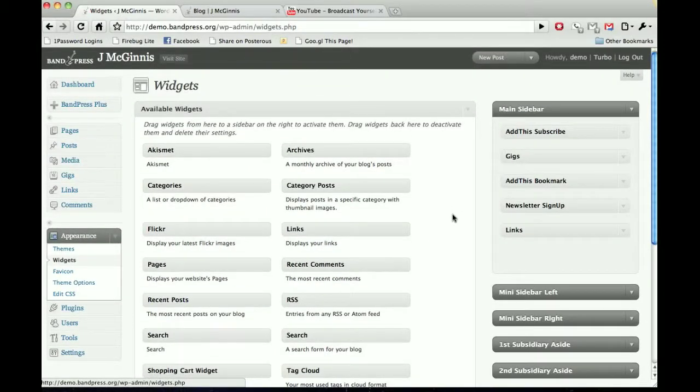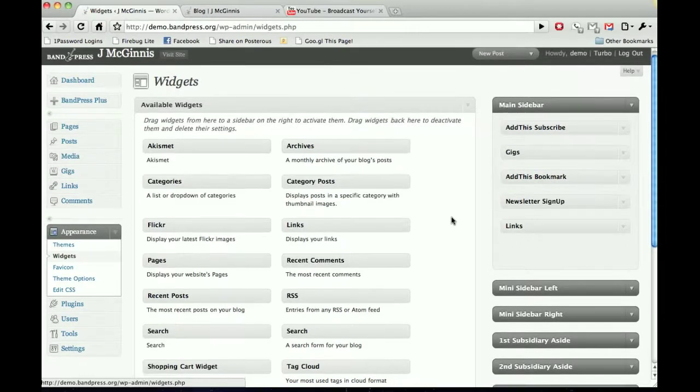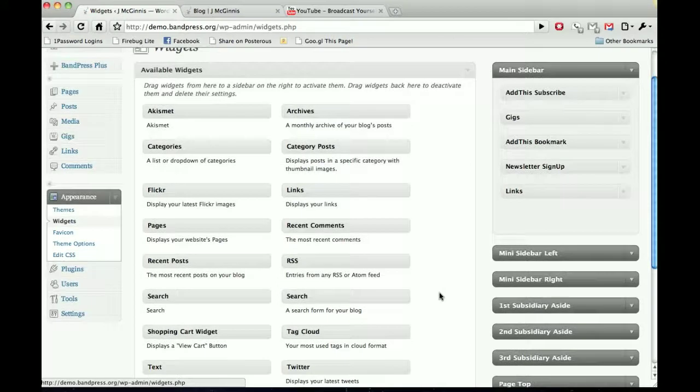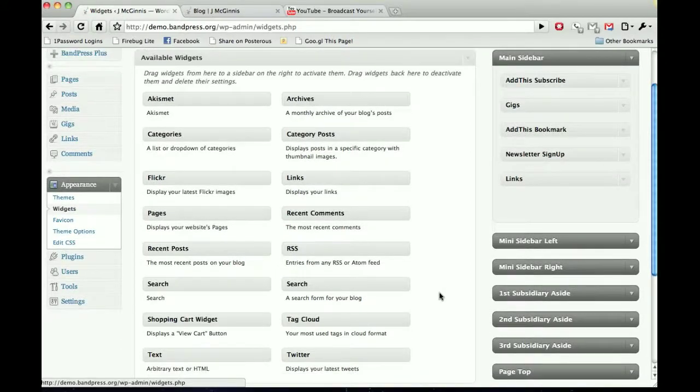Widgets are super powerful, and I suggest you explore the widgets. We're going to be adding more as we continue and get feedback, but right now we have some cool ones such as Flickr and Twitter and some various other widgets that you can use on your website.